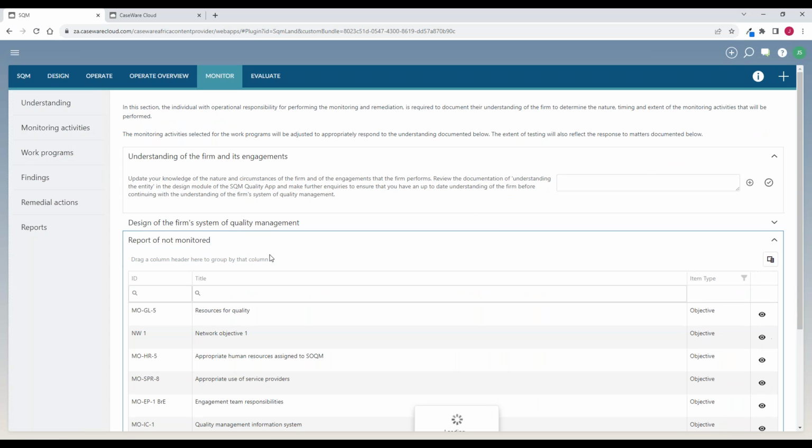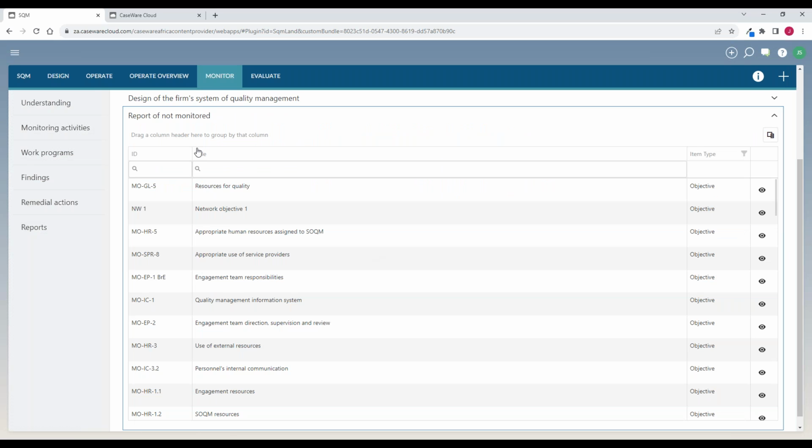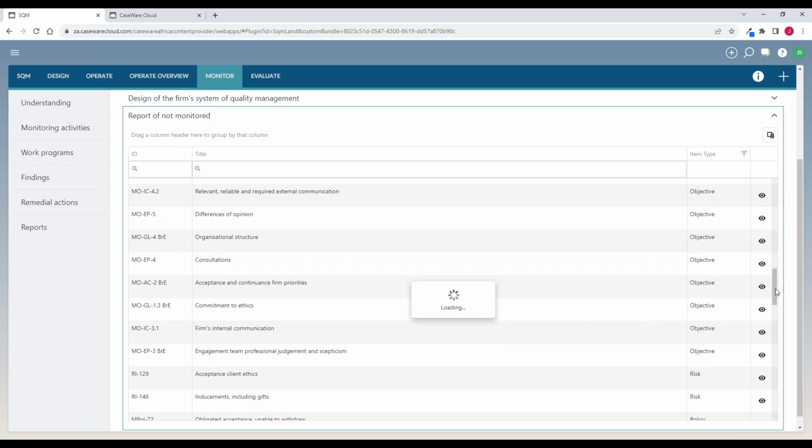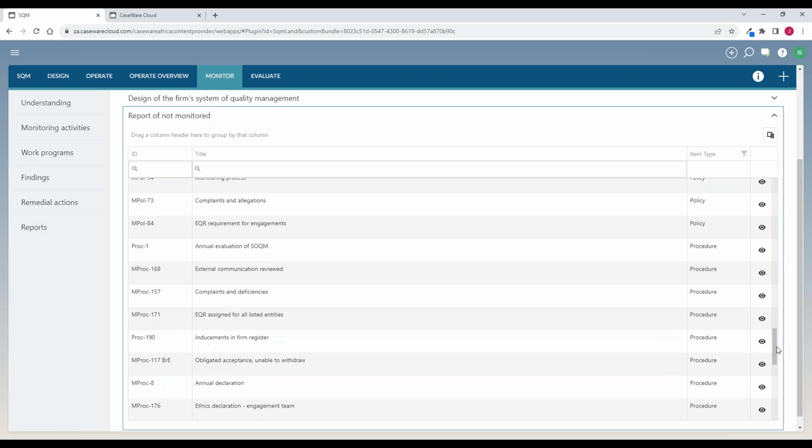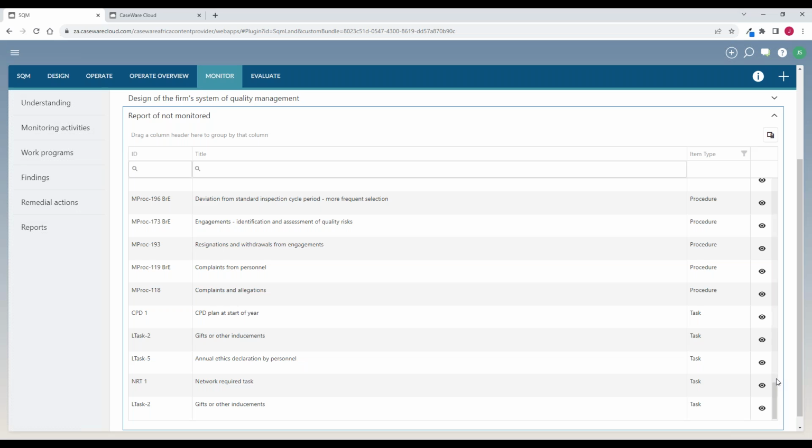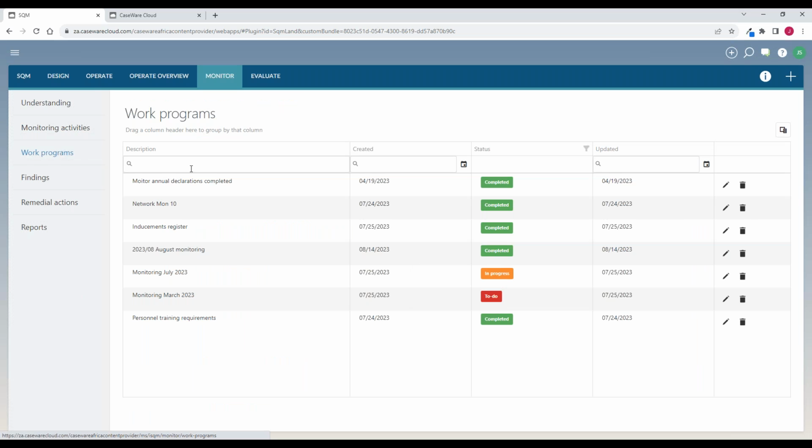and you'll see this little report here. Mine is quite big, but there's a report here that helps you to say which of the objectives or risks or policies or procedures or even tasks, if there are any, have not been linked to a monitoring activity. Just so that even if you select all your monitoring activities, you don't miss a procedure here, let's say, for example, resignations and withdrawals, and you didn't realize that you never actually recorded a monitoring activity for that one. Okay. Then work programs.